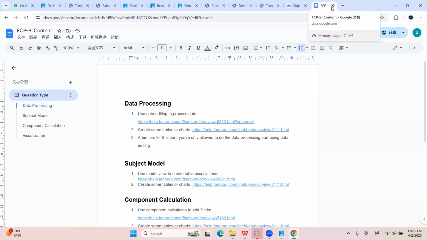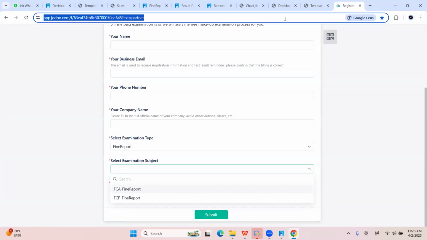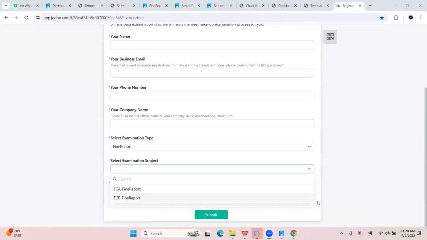So now this is the content, the first part. Now how to apply for the exam. This is the application link. Later, when you are ready, you can click this link to apply.